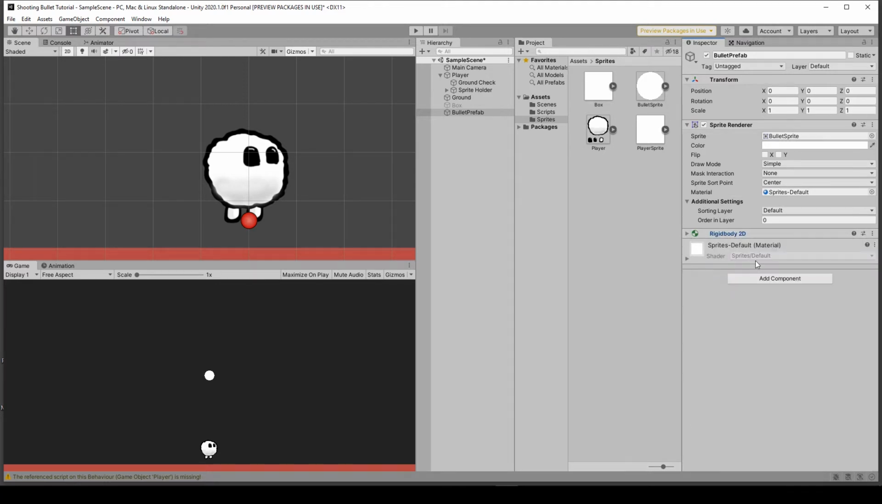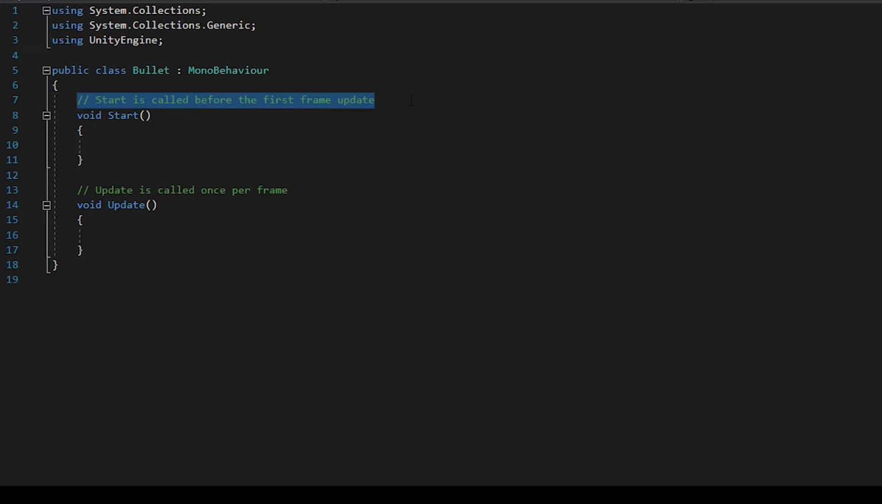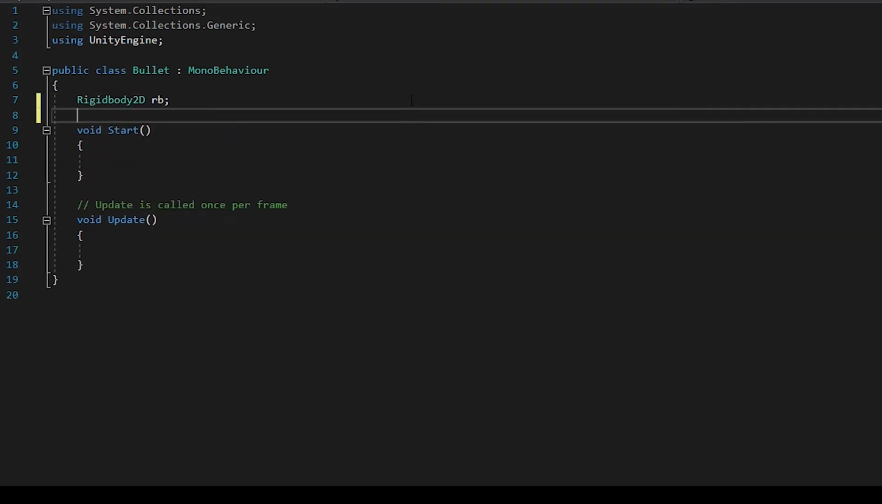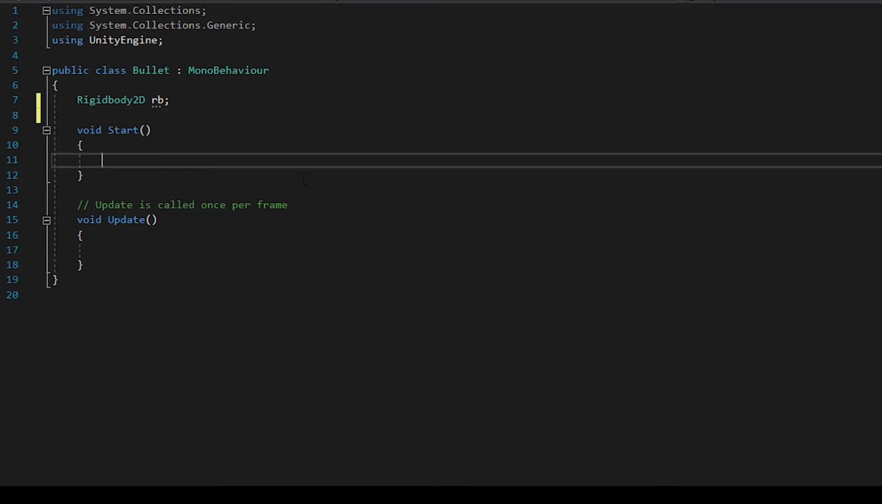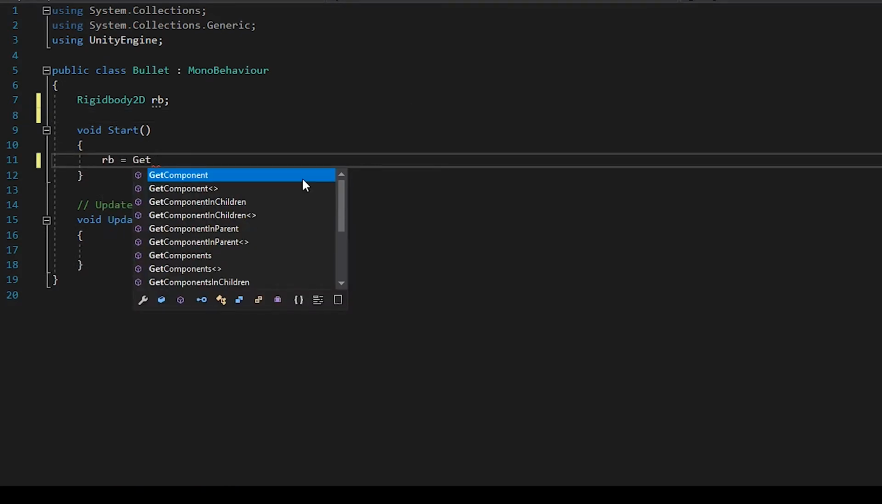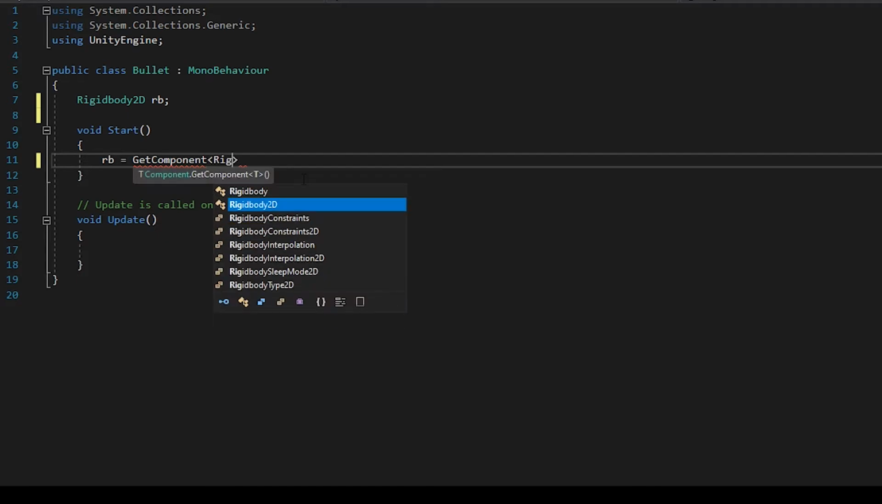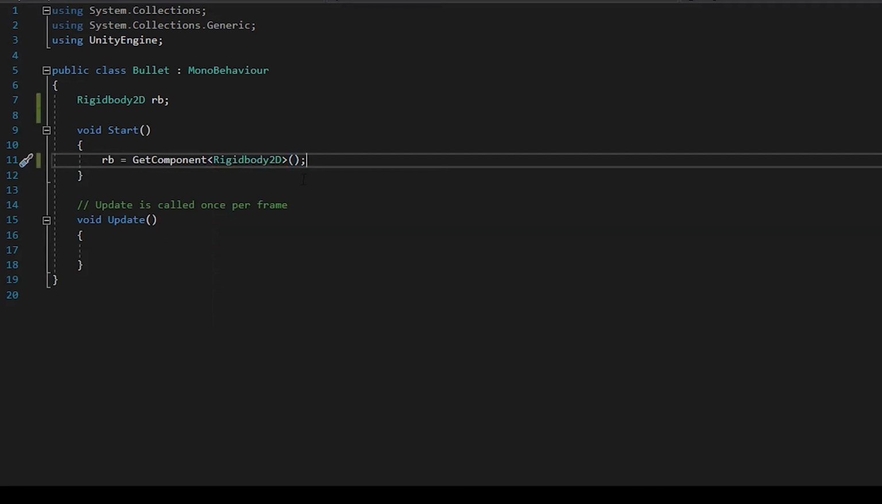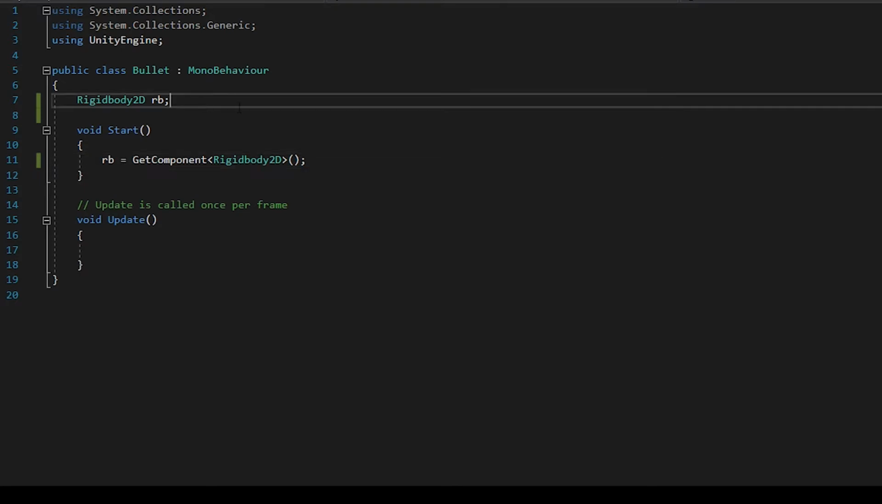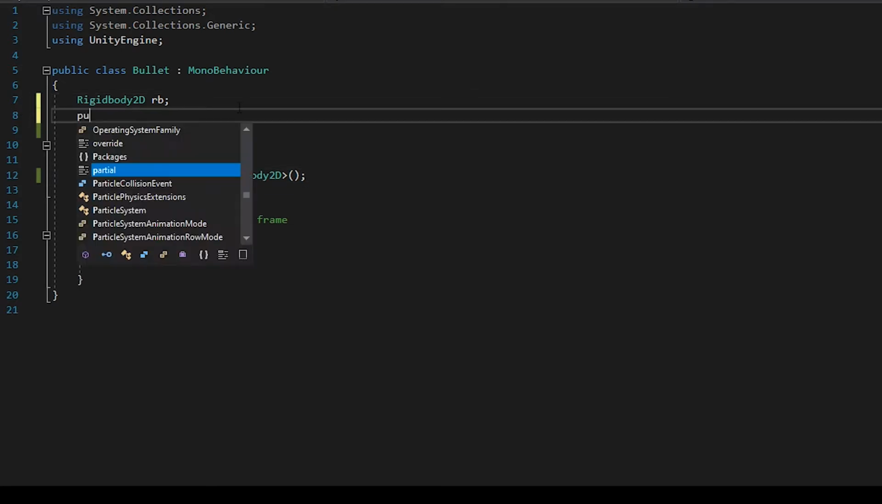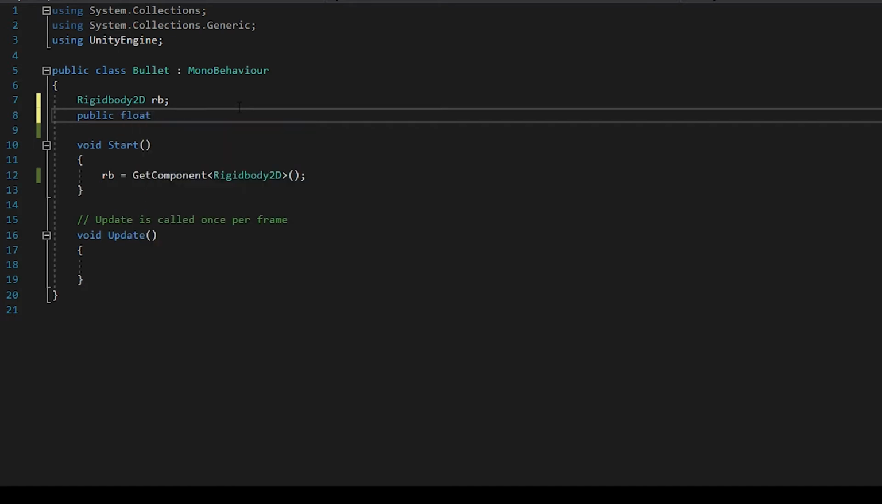Then we need a script. So add component. We can call this bullet. New script, create and add. Open this up. So we need to access the rigidbody. So Rigidbody2D, call this rb. In the Start, we can say rb equals GetComponent Rigidbody2D. And we also need a speed, so you can set this as public float speed.